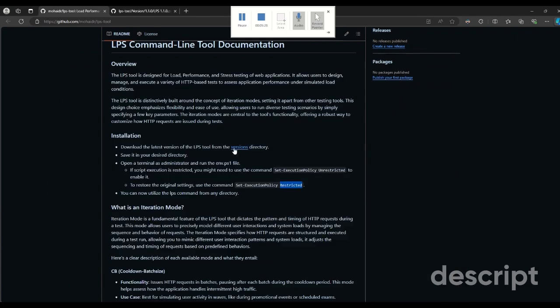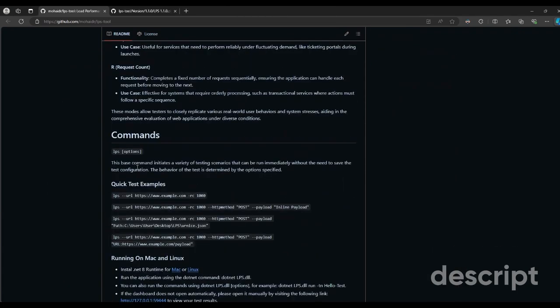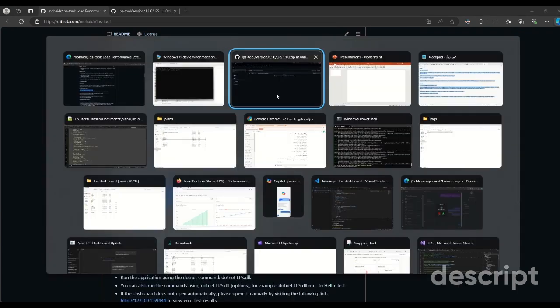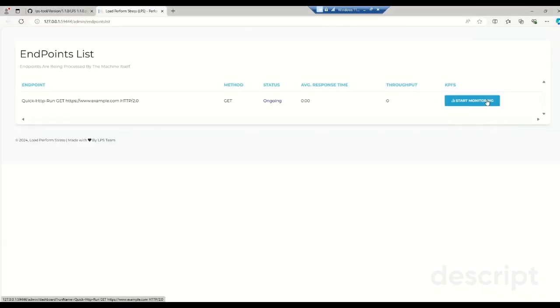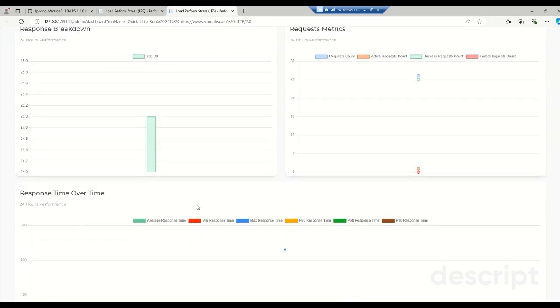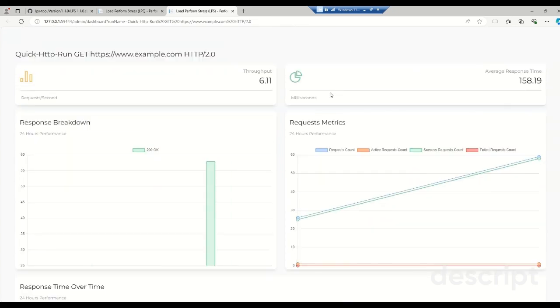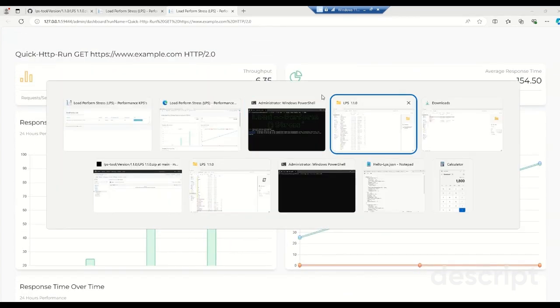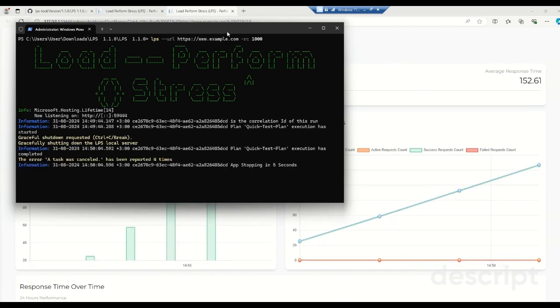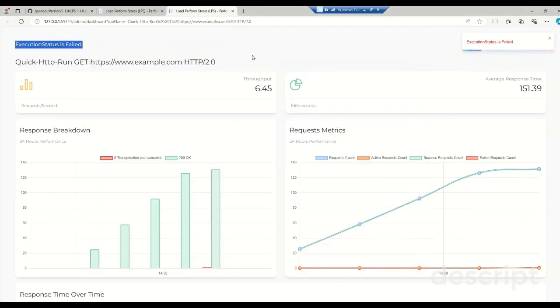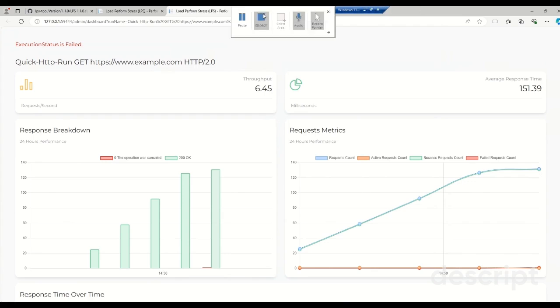Let's take one of the quick examples that we have here. As you can see, the tool is running and you can start watching your load test results. You can get back to the command line and press Ctrl+C. This way you're canceling the test. As you can see, the execution status is failed. That's because we canceled the test while it was running, so the request that was ongoing was terminated, and that's considered a failure.